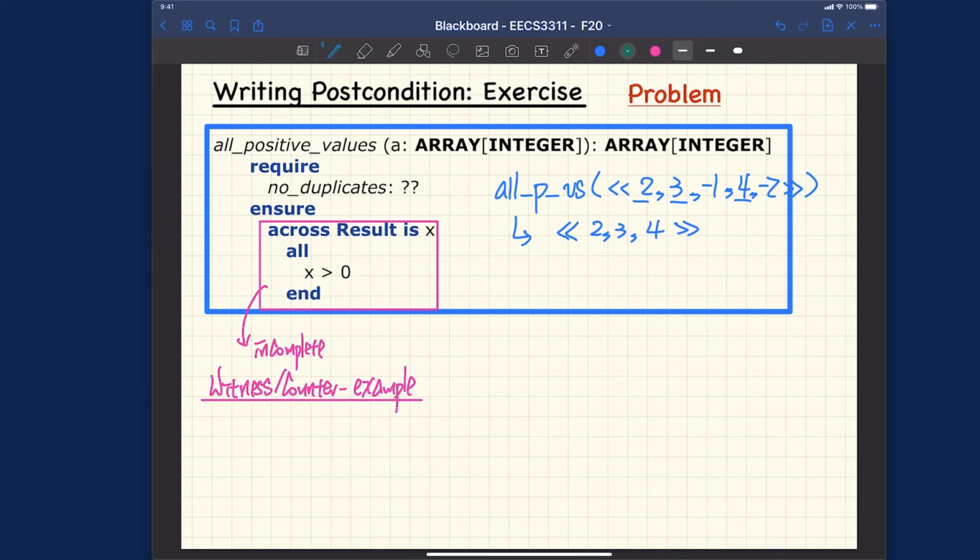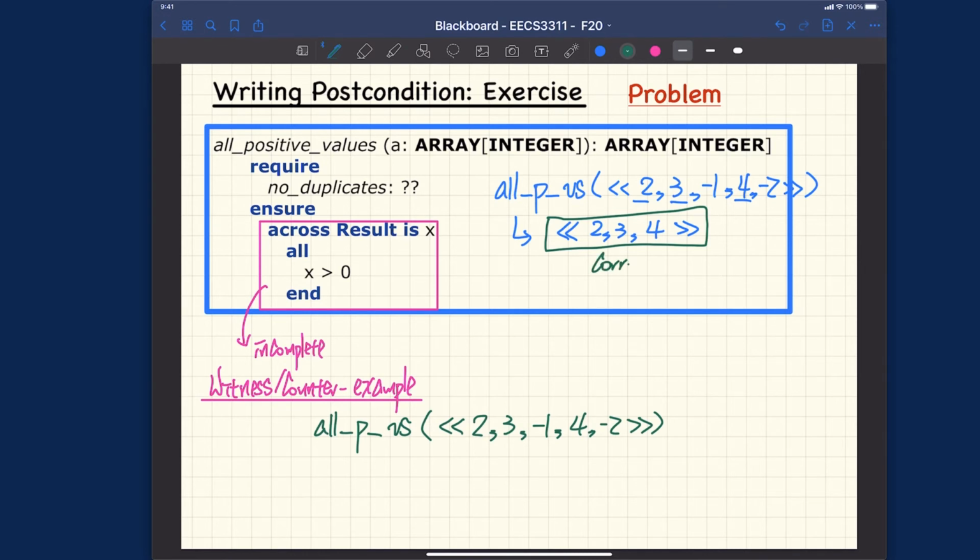Let's say we consider the input. Let's say we are still calling the same routine, query all positive values. Let's say we still give the same input array: 2, 3, -1, 4, and -2. And we know that the output from the previous discussion is the correct output, right? However, in order to design the postcondition, you cannot make such a strong assumption that the implementation is always correct, because then you lose the purpose of using a postcondition.